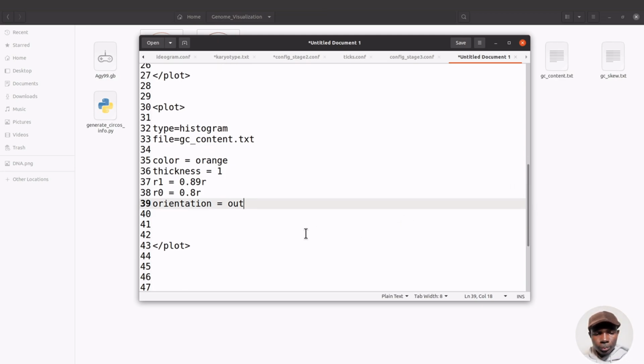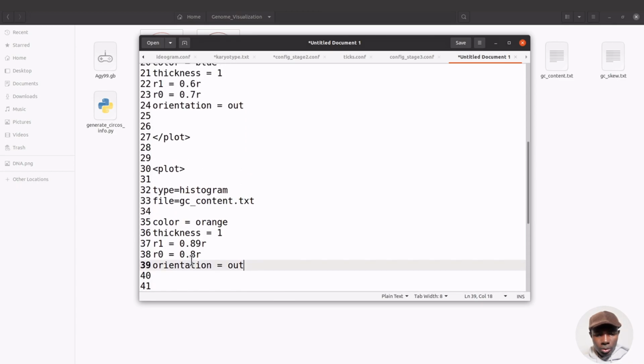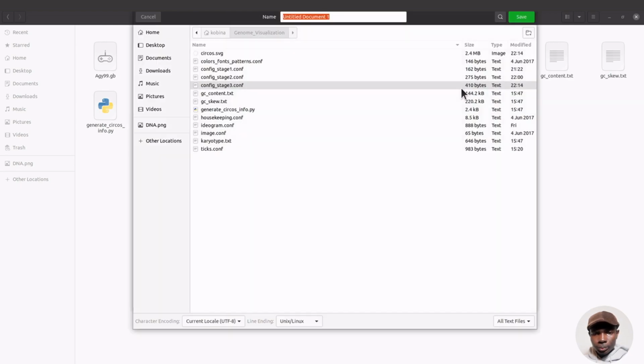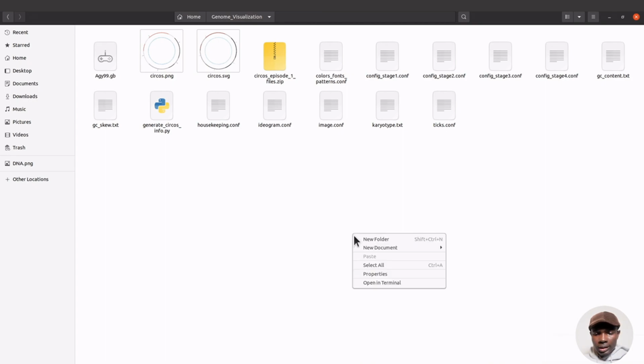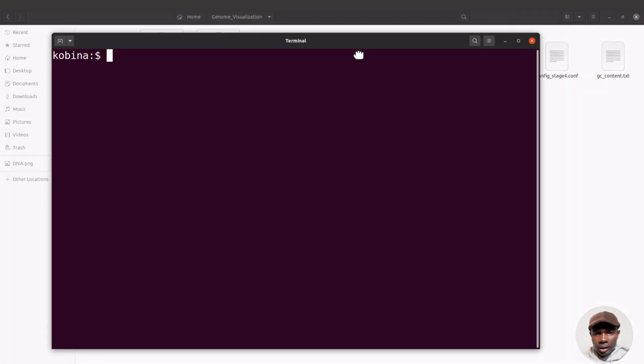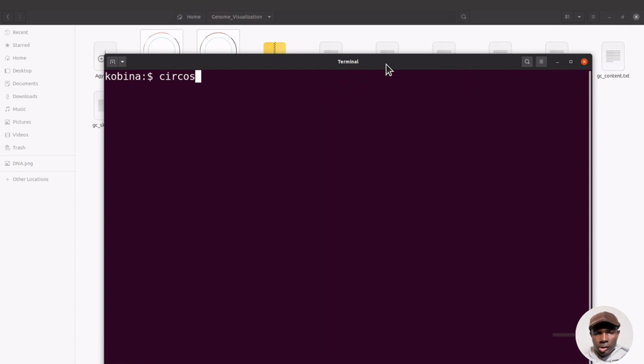So now we can proceed. So I'll save this now. So that will be config underscore stage 4.conf. Okay, that has been saved. So now let's open our terminal and then run circos. So I'll say circos -conf config underscore stage 4.conf. So let's execute this command.